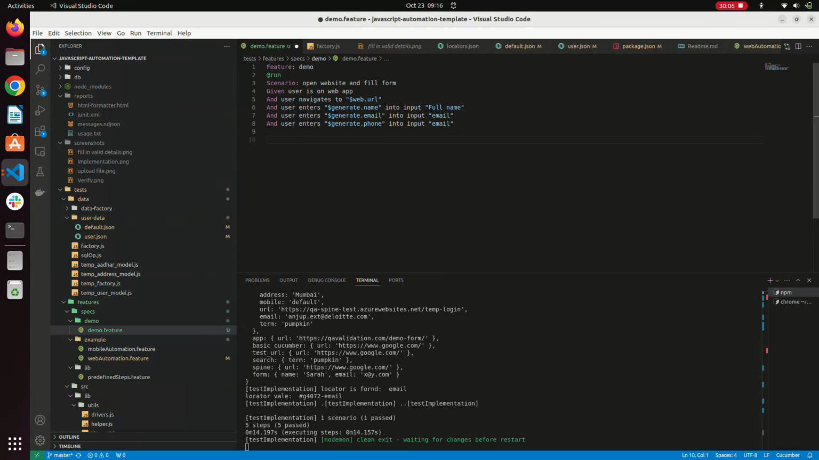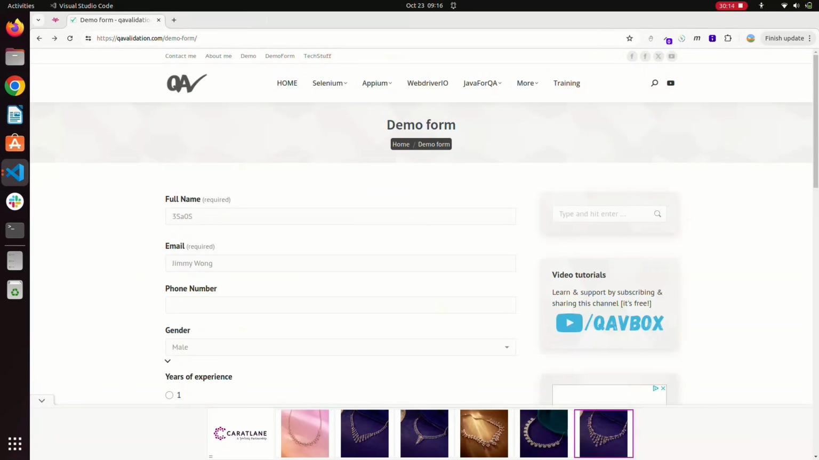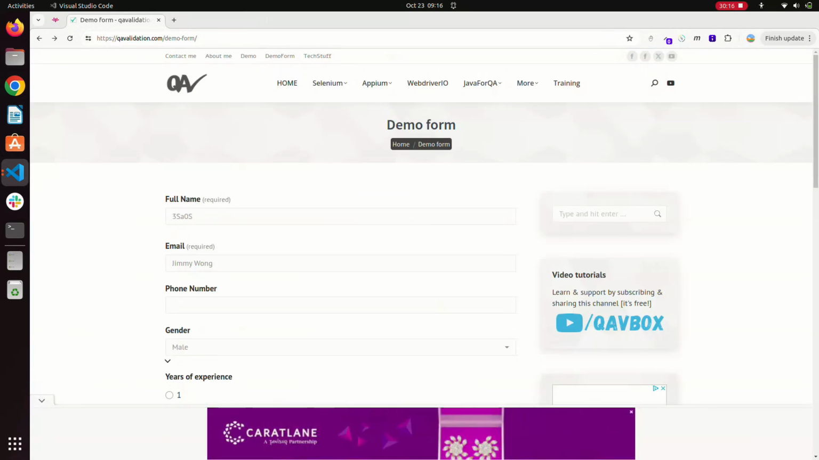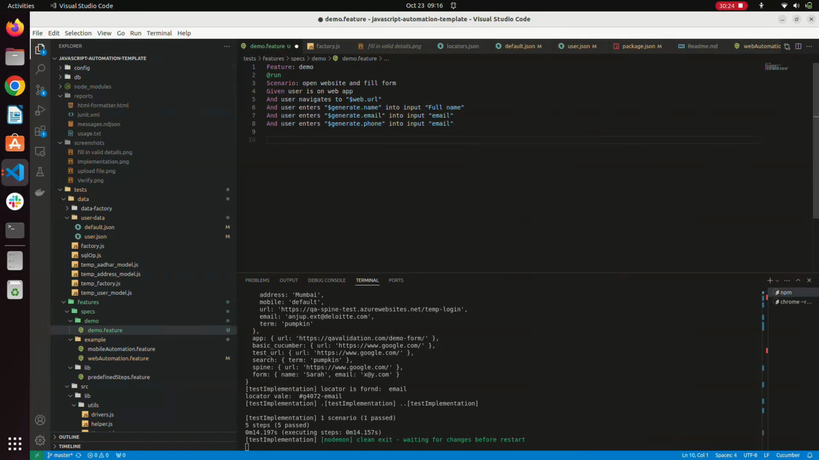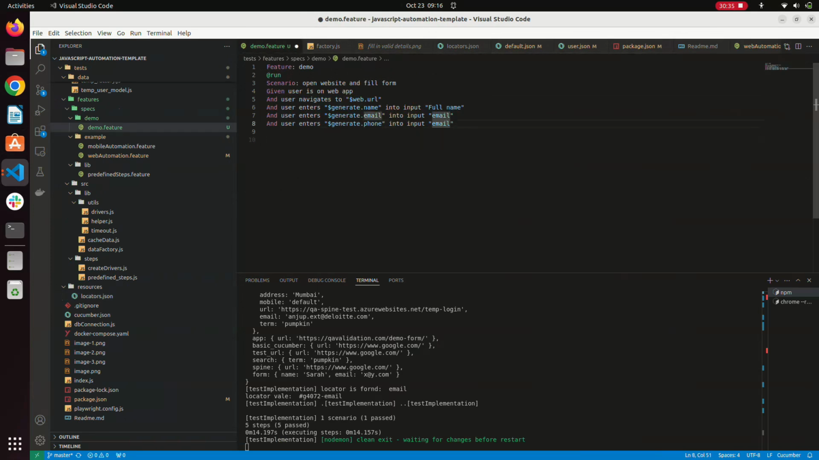So we have already opened the website and filled the first field right over here. Let's remove this. Let's just say we directly want to fill the phone number and we don't want to go through the trouble of opening the website again and filling the form again. We can do that here. So first let's fix the locator for the phone number. In locator.json, the phone number is saved as phone number. So I will put phone number over here and save it.